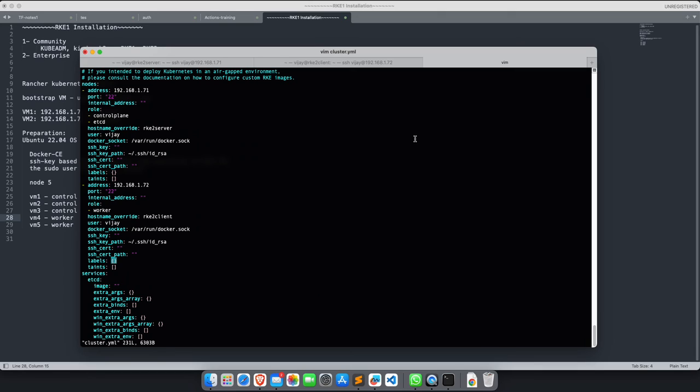So this is how we can set up our RKE cluster, the RKE1 cluster. In my next video, I'll be speaking about the RKE2 cluster installation, and we'll be speaking about how RKE2 is different from RKE1.